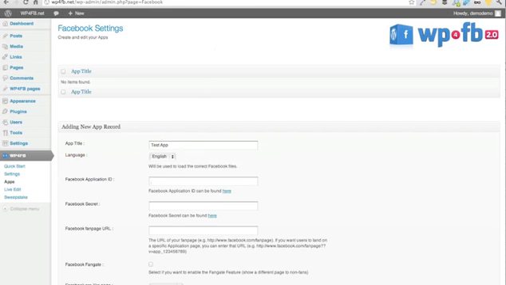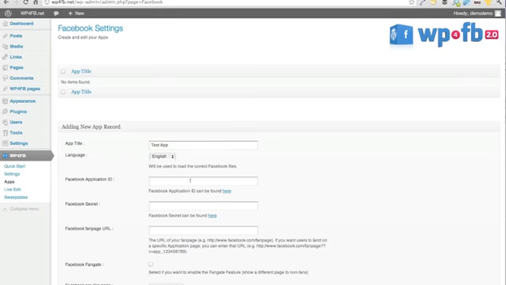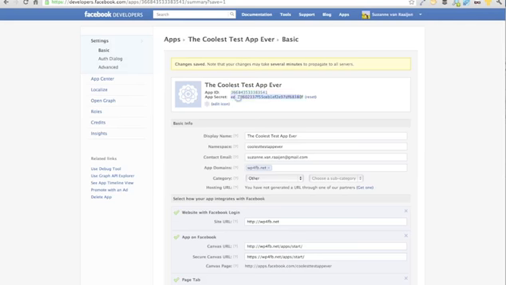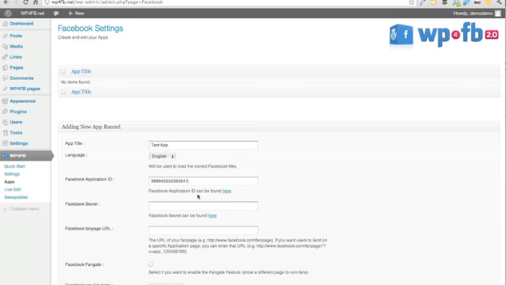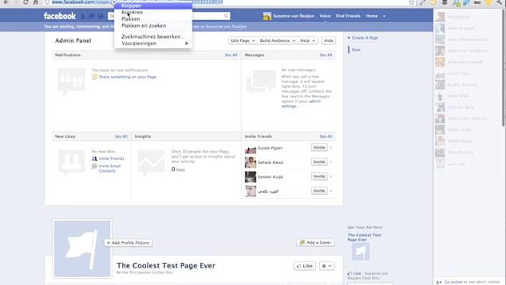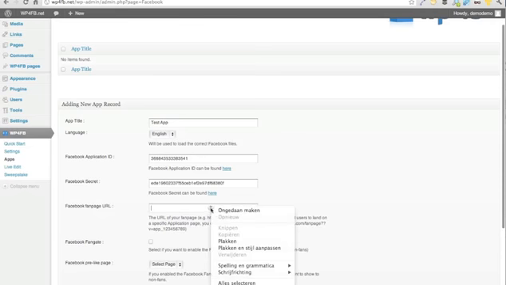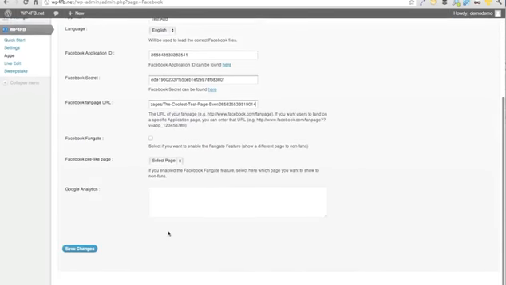If you go back to the Facebook application that we just created, you'll notice here on the top the application ID and the app secret. I'm just going to copy this application ID and paste it in this field, next to Facebook secret. I'm going to copy it and paste it. And then the Facebook fan page URL, that's the URL to your Facebook fan page. So for example, this is just a test page, but whatever the URL to your fan page is, copy it and paste it in this area right here, and I'm going to save it.